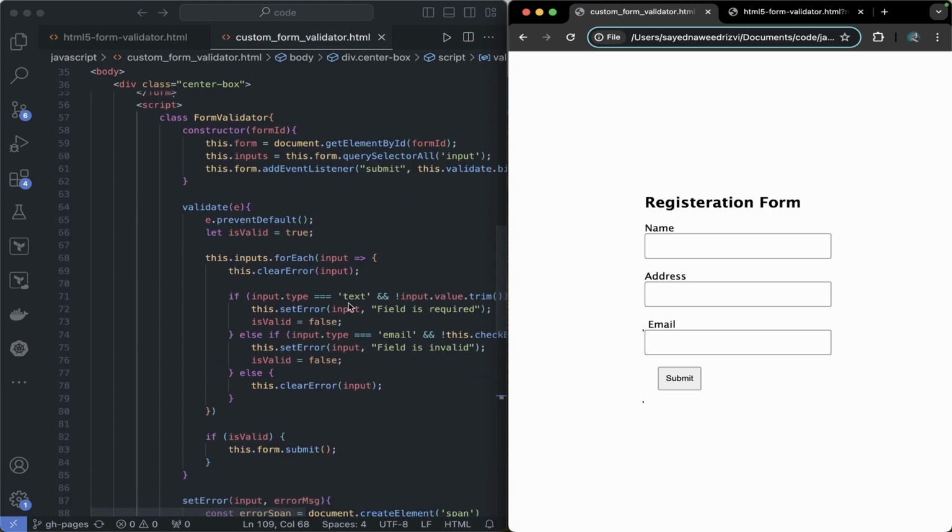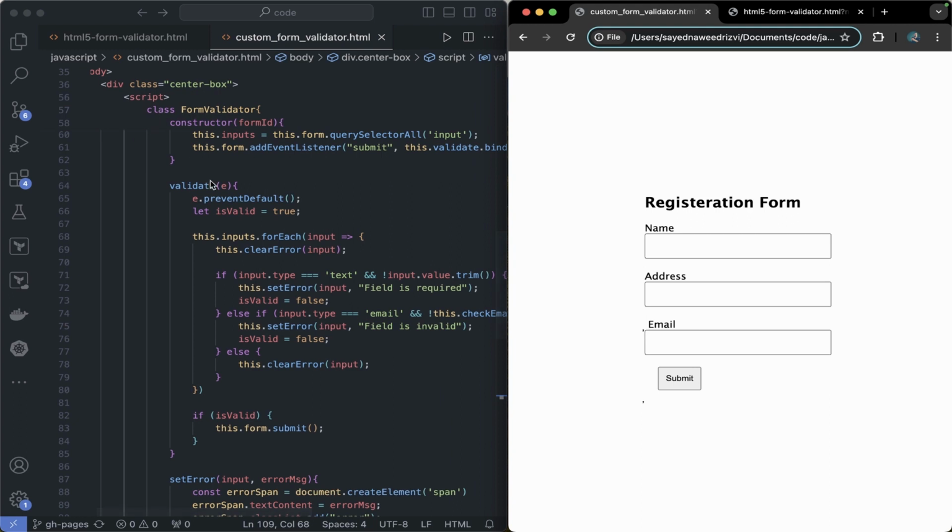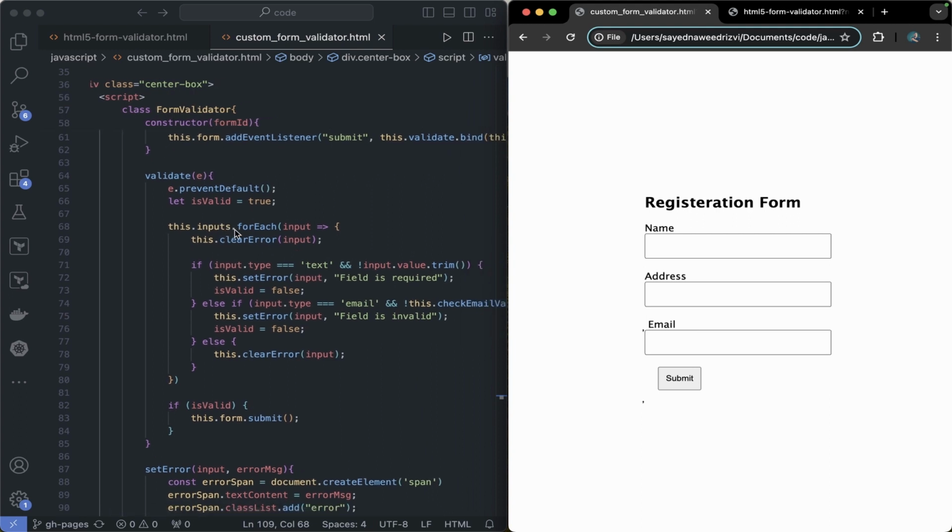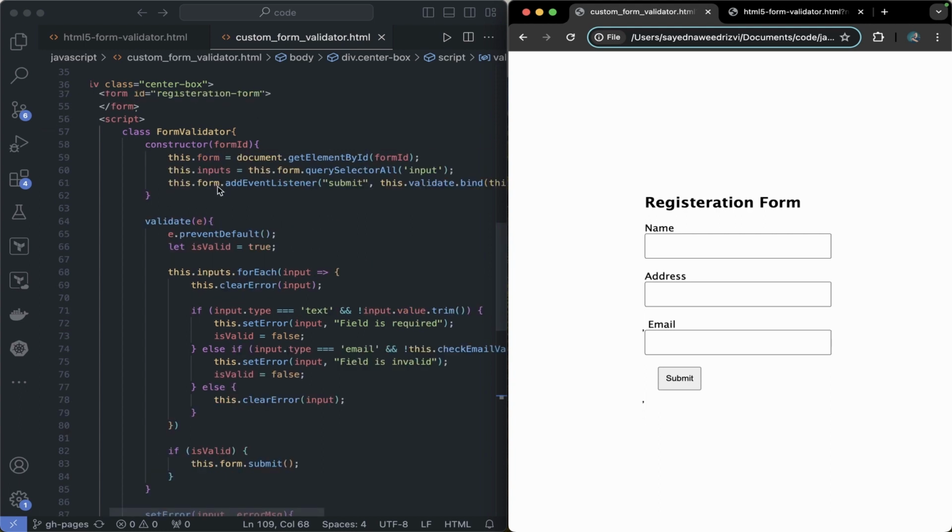Now, here is the interesting part. I'm going to add a script at the bottom because I want my script to load after the form has loaded. That's the efficient way of loading the JavaScript. That should be done. Now here I've got a class form validator. You can use class keyword in JavaScript. I hope you know that.